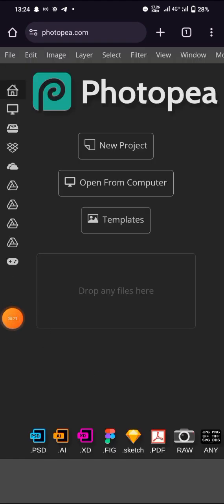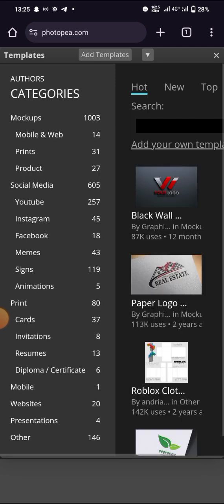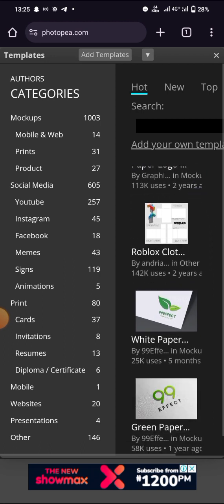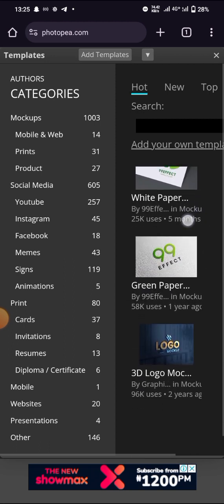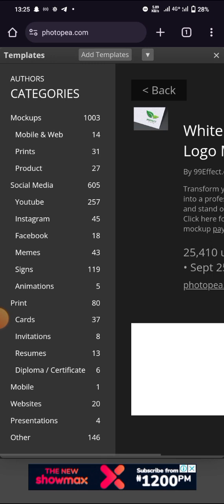So next I'm going to click on templates. And then I'm going to wait for this template to load up. This enables us to work with PSD files provided by the website. Alright, so I'm going to scroll down and click on white paper. So you can see there are many more templates, but we're going to be working with this white paper template. Okay, so I'll just click on it and then wait for it to load.